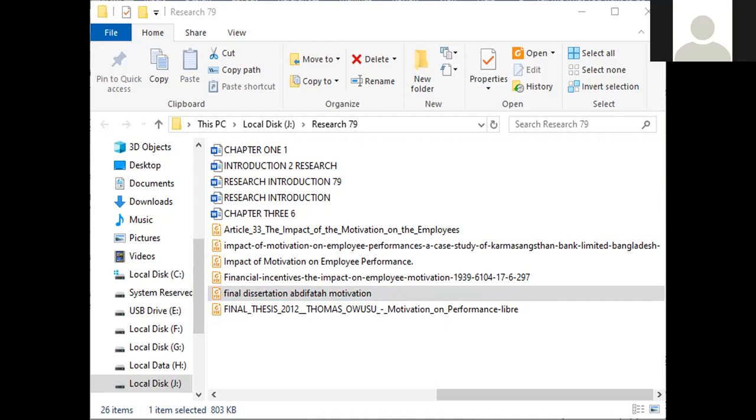Then after that, you can as well go back to the PDF file and look for another recommendation. You can take this, copy it, and bring it here, just like that.